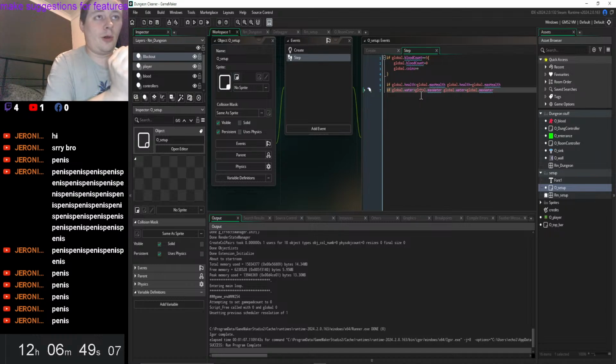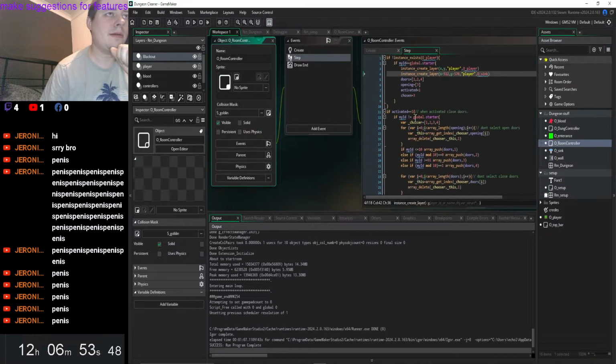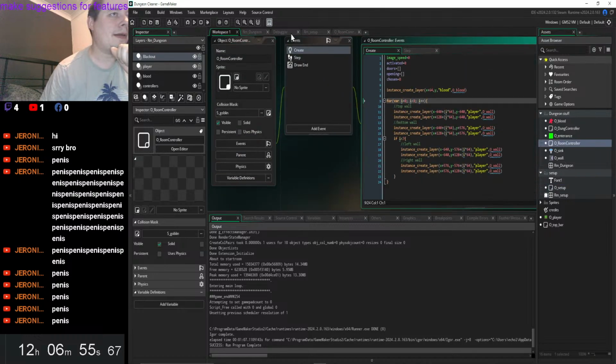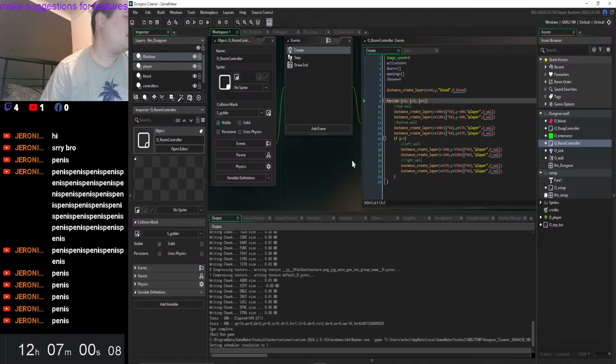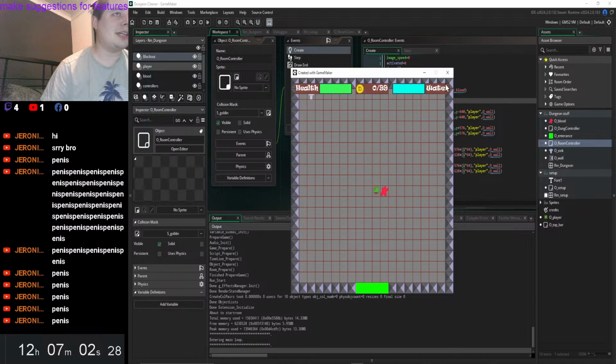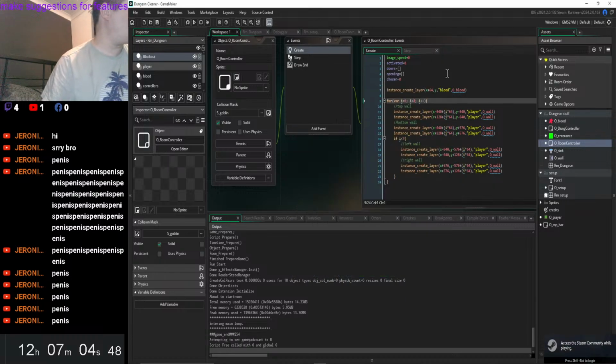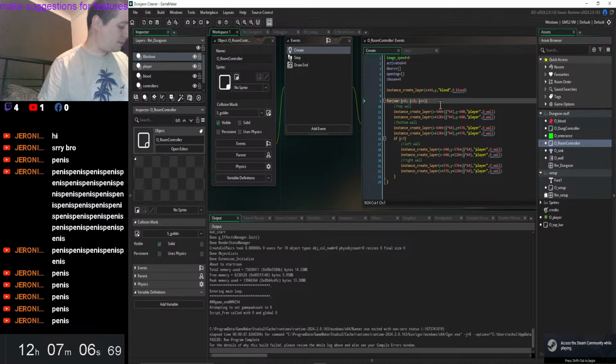We can't go through walls. Wait, did I put the walls back in? I don't remember. Did I put walls back in? I did. Did I see the walls? Am I being blind? Maybe it's because I'm not really paying attention. Yes, there are walls. I'm just not paying attention to them anymore because they're redundant to me.